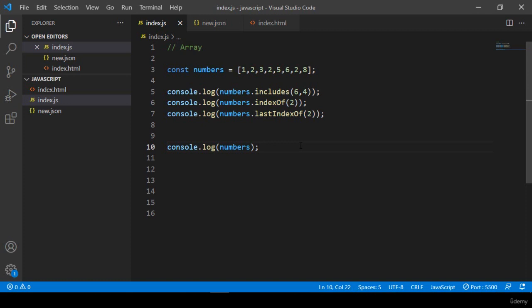Hello friend, welcome back. In this video, I'm going to discuss how to find an object in an array. I'll show you with a live example, but I put it in the notes as finding. Okay, finding object in array.